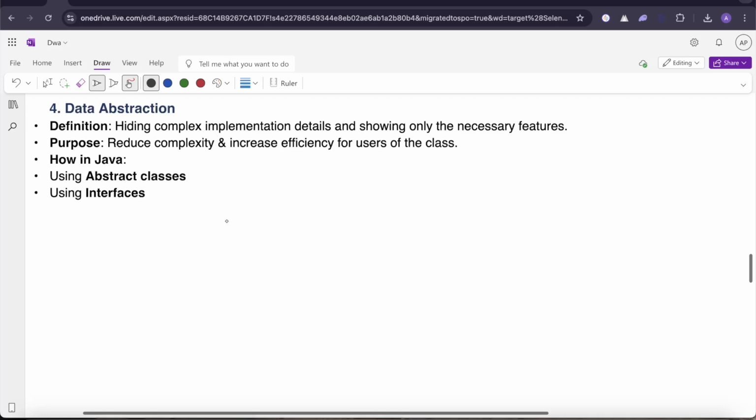Let's try to take an example. For example, you own a car. You have a car. So what is there in the car? A car has a brake, an accelerator and a clutch. Let's not talk about everything. Let's just talk about the brake. What happens? As a buyer, as a car enthusiast, you just press the brake and you know the car will stop.